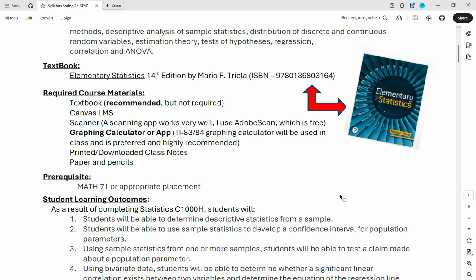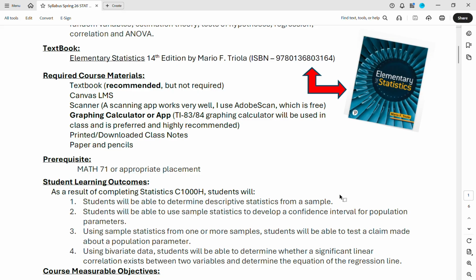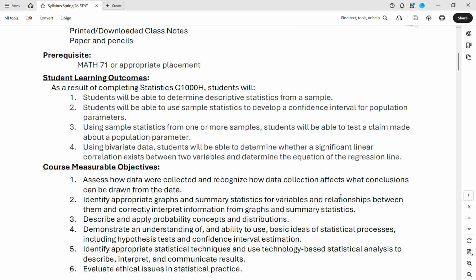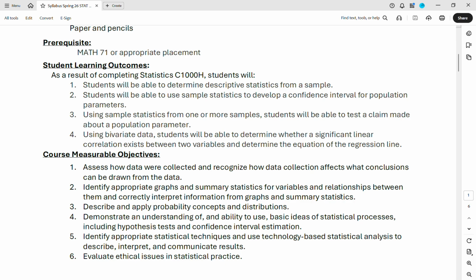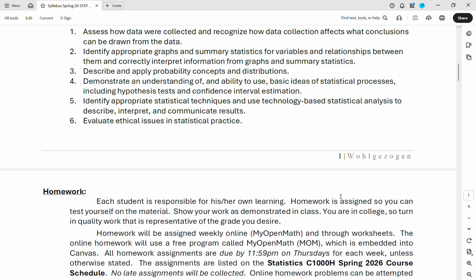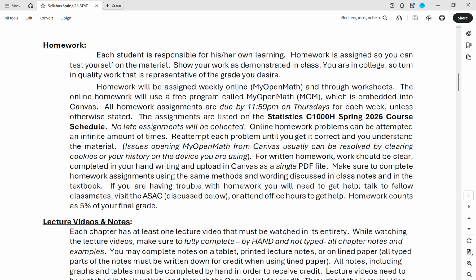And you need to either have printed or downloaded class notes. I will have some printed notes available outside of my office that you can stop by and pick up. You also need to have paper and pencils or a tablet and a stylus. So below this, we have prerequisite student learning outcomes and course measurable objectives. Definitely take some time to read through those on your own.